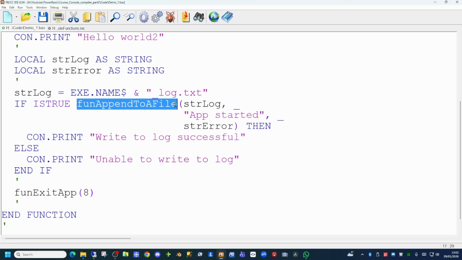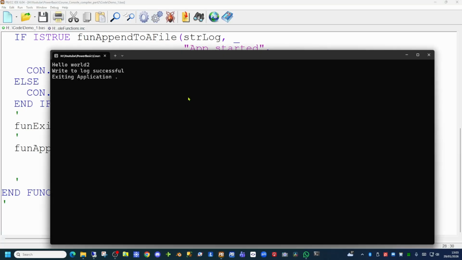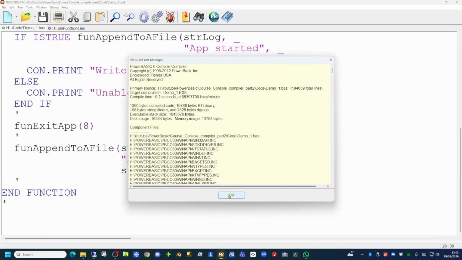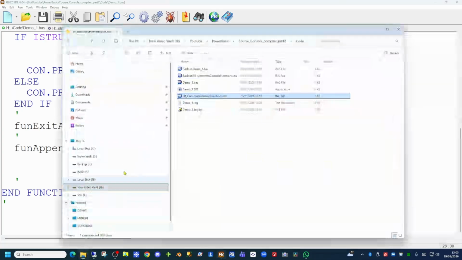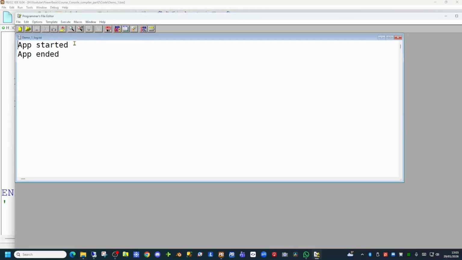Now we're going to assume if we get this far that the file does exist. And we're writing "application ended". So if we do a test compile to make sure everything looks okay, and we attempt to run our application. So we're getting a write to log successful, and we're now exiting our application, and once this finishes, we should be able to look into our folder and see that we now have a demo1.log.txt file. If we open that up, we'll see we're getting app started and app ended.